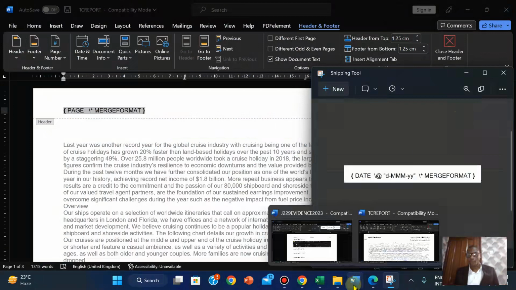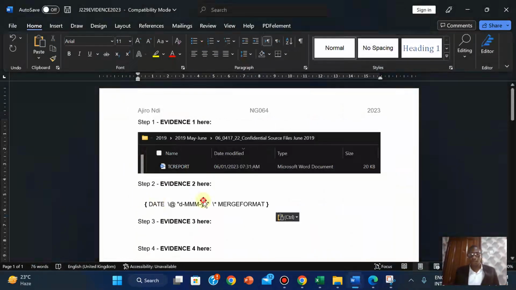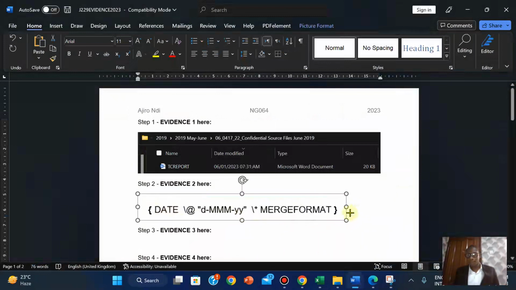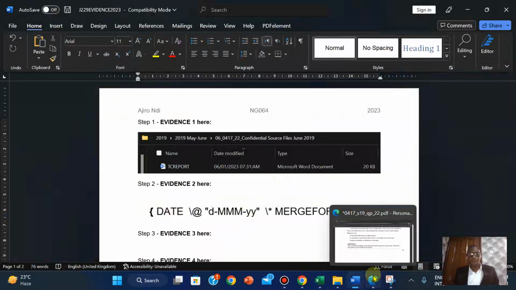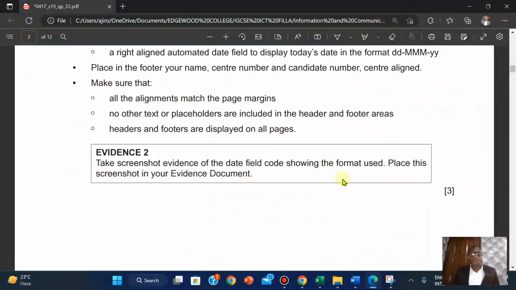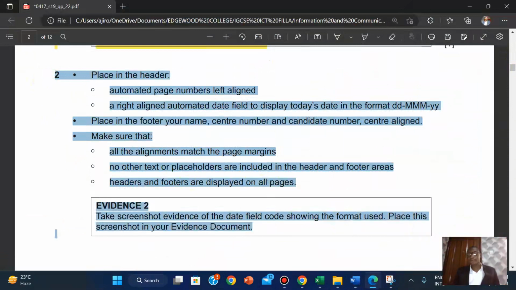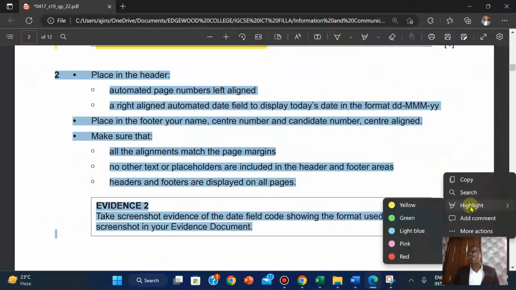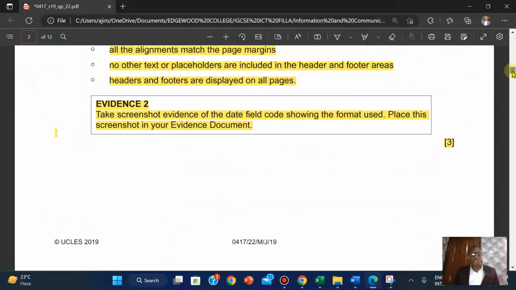Done. And I'll paste this in evidence 2. Okay, so we have that. Now that's fine by me, and everything we have done here is 3 marks, guys. It's 3 marks, and trust me, you don't want to lose any marks, because you're going to need as many marks as possible. All right, so moving on to question 3.